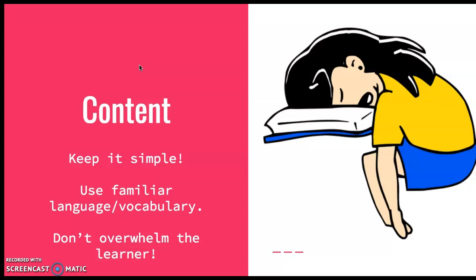Content, keeping it simple. We want to use familiar language and vocabulary, and we don't want to overwhelm the learner. If you think back to that yellow slide, there was a ton of text on there. It was rambling nonsense. And if I was a learner and was reading that, I would feel very overwhelmed. Keep in mind, the simpler the better.